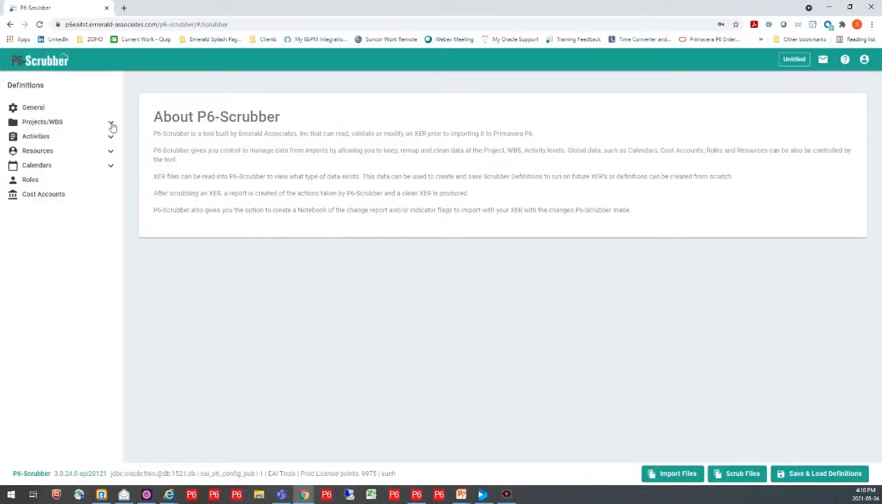When I sign in, I'm going to have some topics that are along the left-hand side here. That's going to allow me to deal with codes and UDFs, as well as resource remapping and role remapping. I have some units of measure that I can deal with, as well as I can view project calendars, roll down global calendars, and actually remap resource calendars as well. I can also keep a tab on my cost accounts.